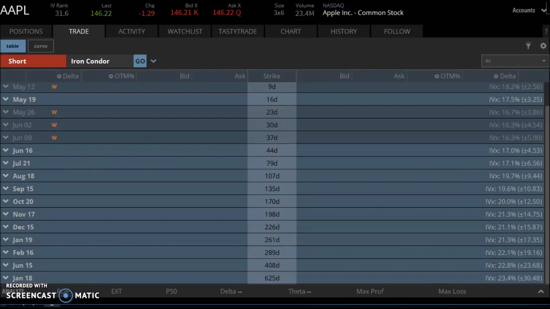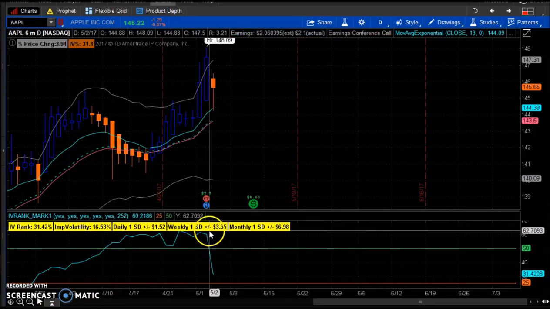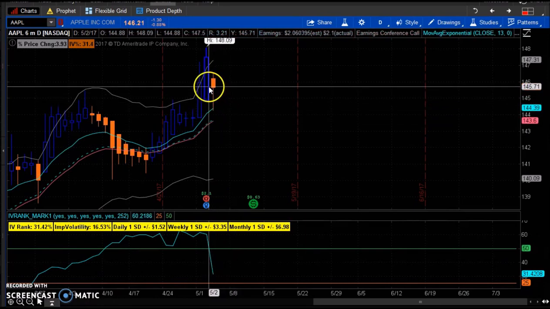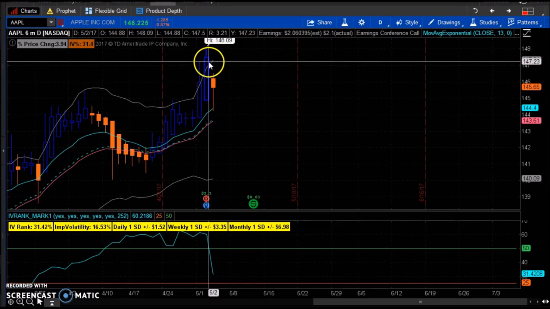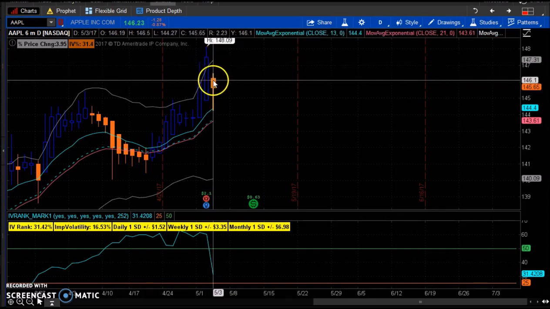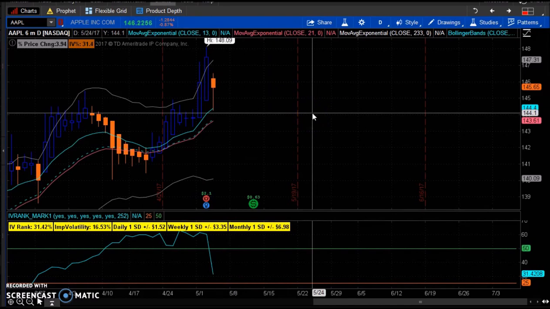All right, now here's what it looks like on the downloadable platform. As you can see here, here's the expected move based on the current implied volatility right here. So this is what I mean about IV rank collapsing. Even if I made a bet that Apple would go higher, I lost, right? I was wrong that way, but I still made money. That's what I love about trading this way.